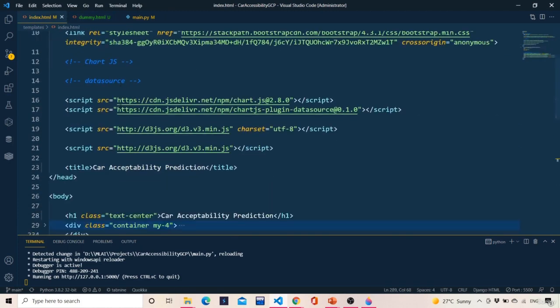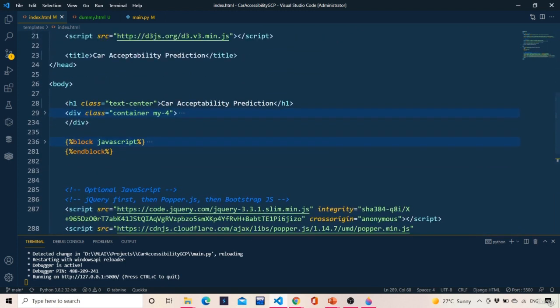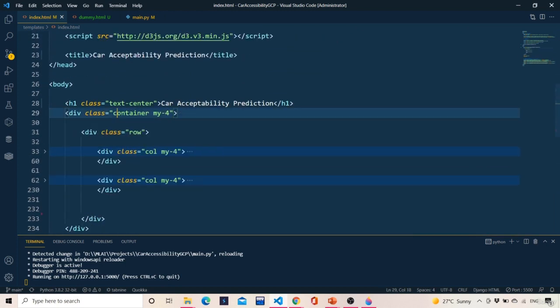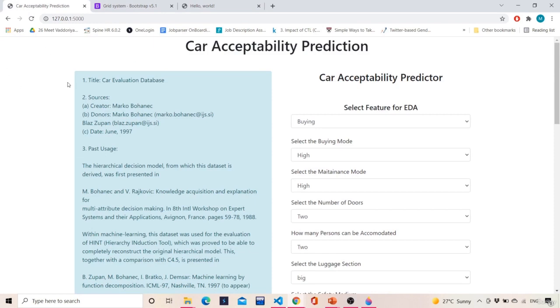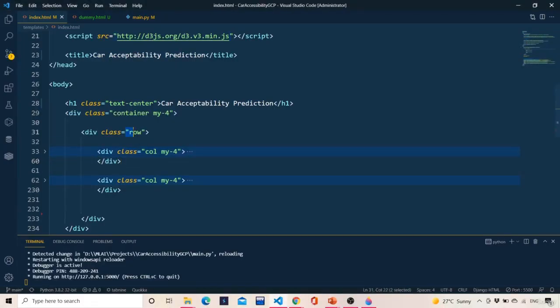So whatever the contents I have kept in the index file, right? As you can see, I have maintained the container and then a row, right? You know what I made this container for, to get this stripped off, and then I made a row class, and inside that row class I want column class, right? So inside that row I want column. So what is this? Row, then col.